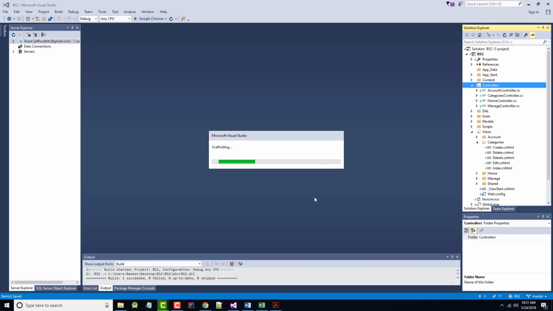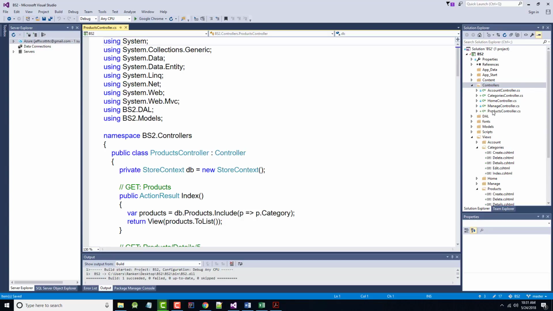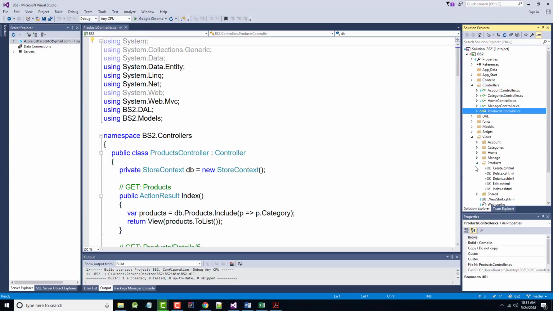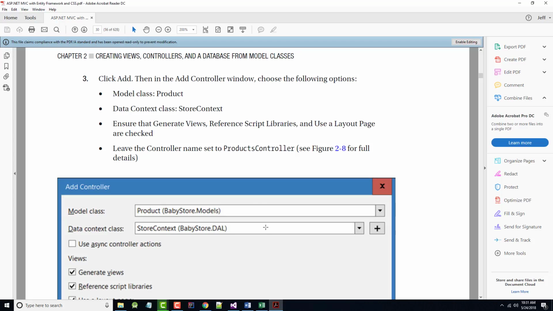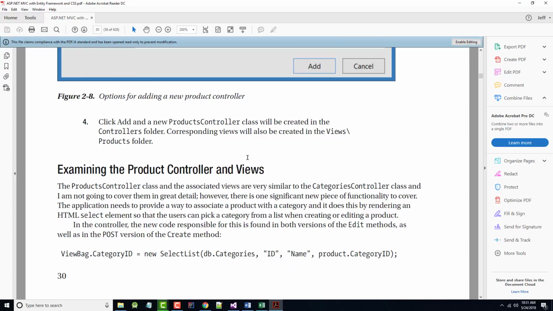Now, as mentioned in the book, we just went over the category stuff for the categories controller. Now we're creating the products controller, and there that is. So there's all of our stuff for the products controller. But as the author mentions in the book, the products controller and the associated views are very similar to the categories class, so they're not going to be covered in detail. However, there's one new piece of functionality to cover.